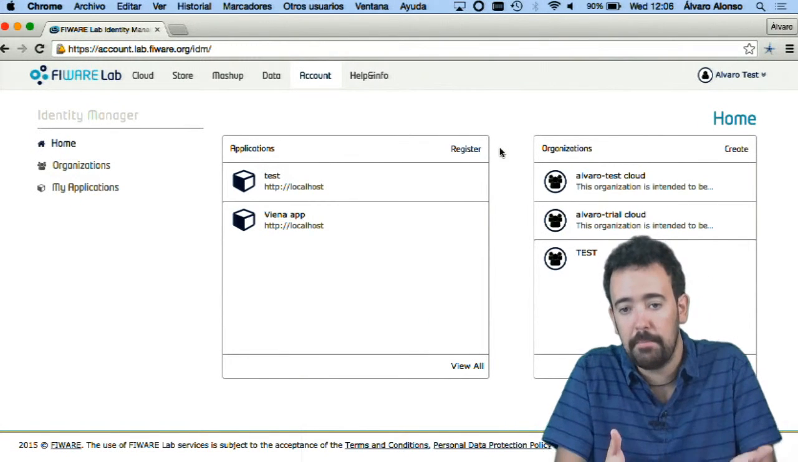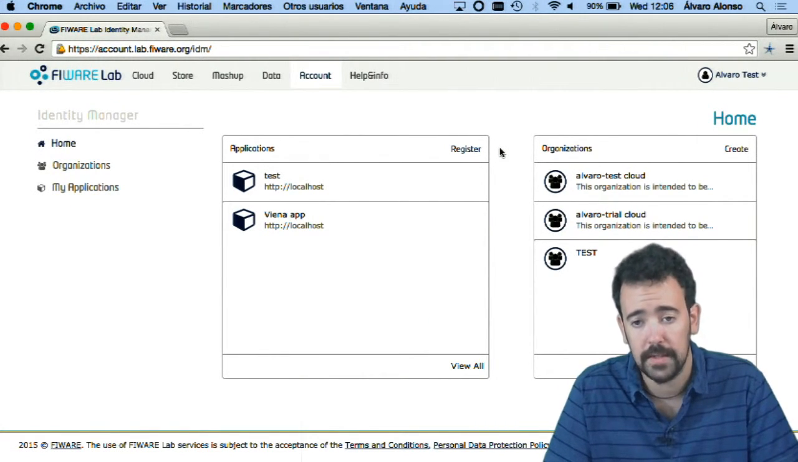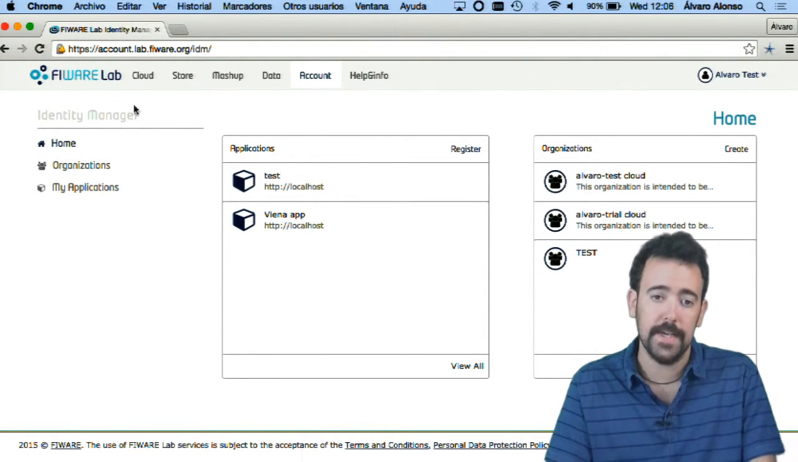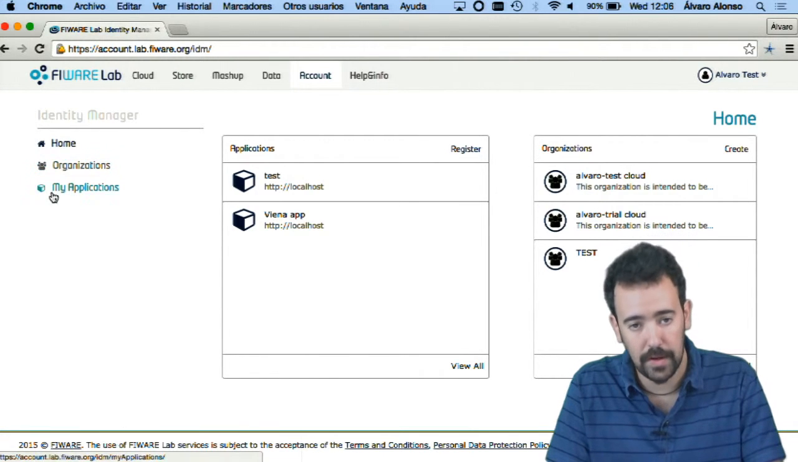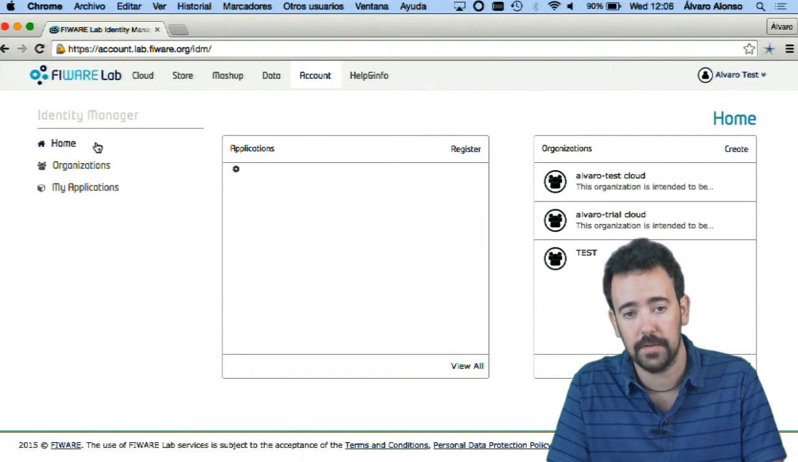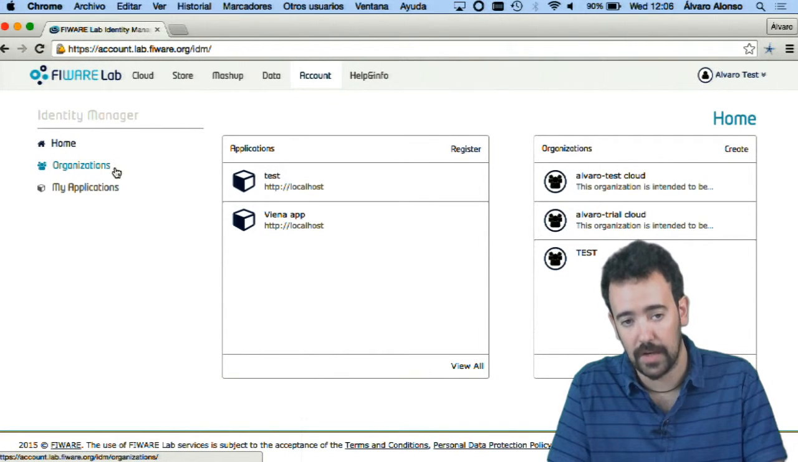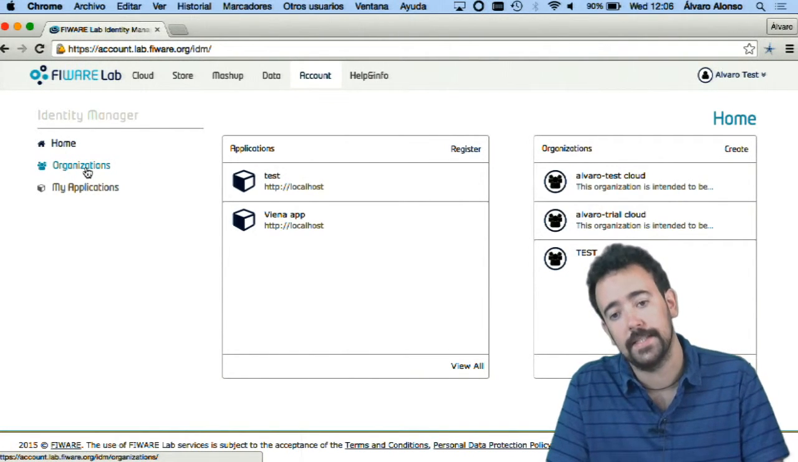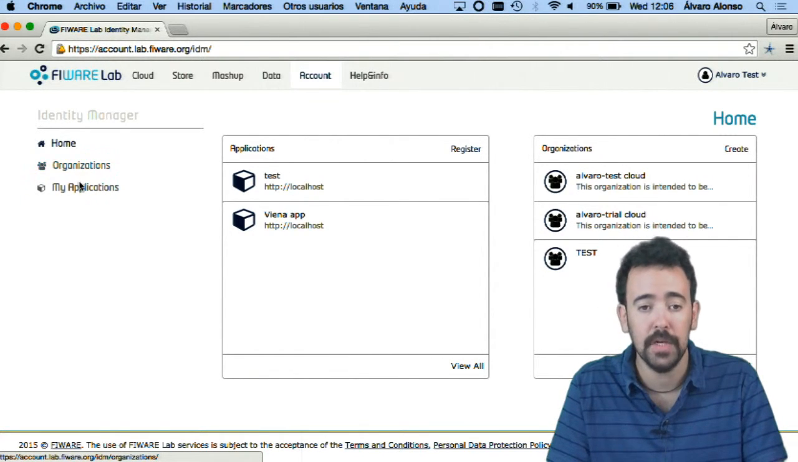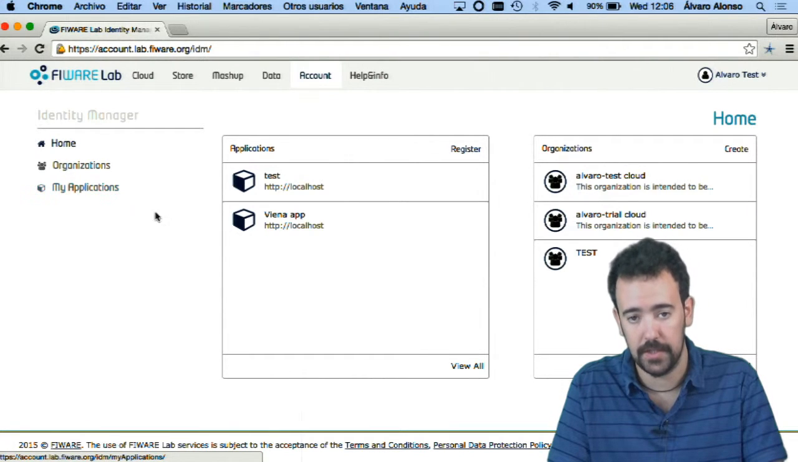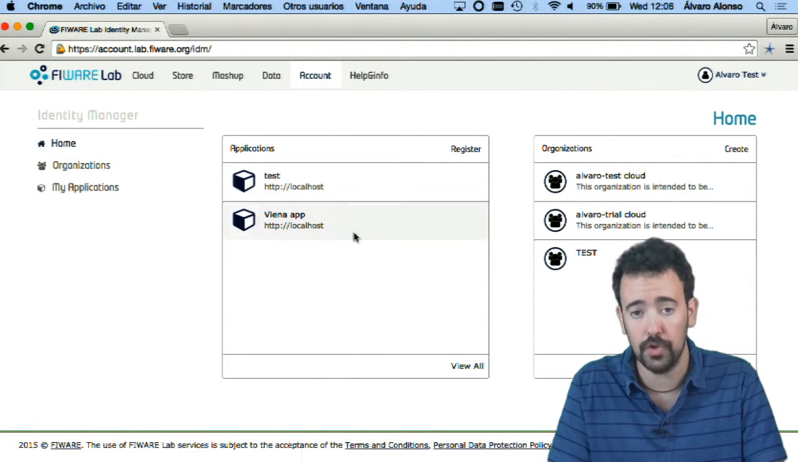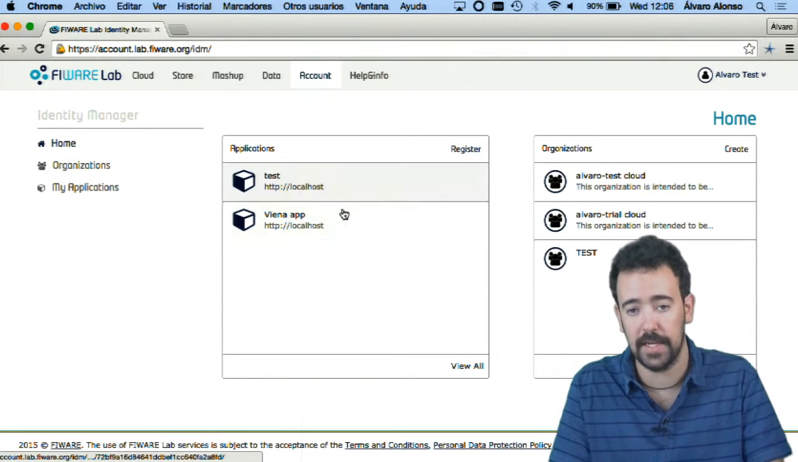This is the main page of the account portal, in which you will find the following things, okay? Here on the left side, you have the navigation panel, in which you can go to the home page, of course. You can go to the organizations menu, and you can also go to the applications. Here you also have a summary of the applications and the organizations that you have.